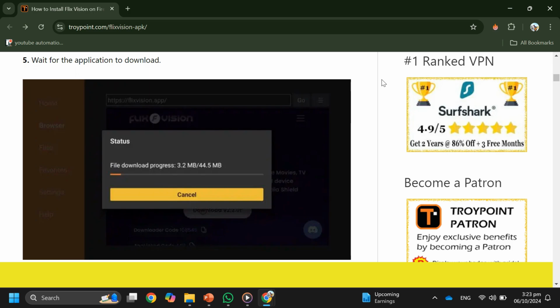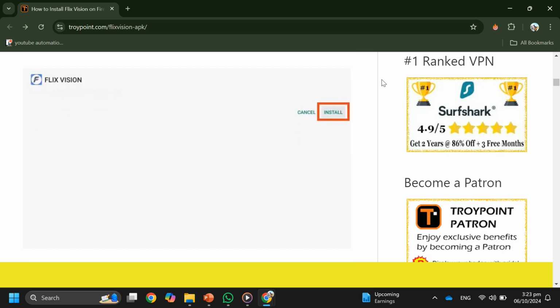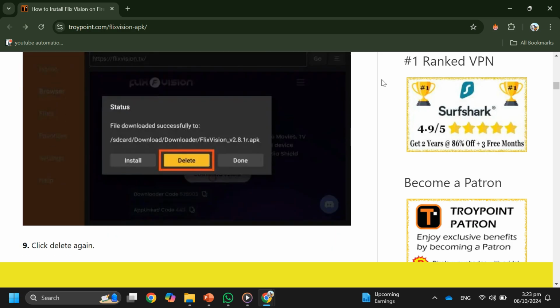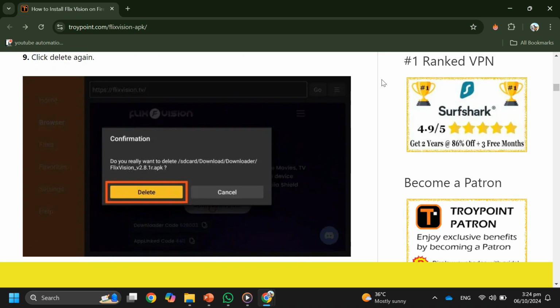Then, wait for the application to download and click install. Now you will see the Flix Vision app installed message. Choose done. Then click delete to remove the installation file and click delete again.